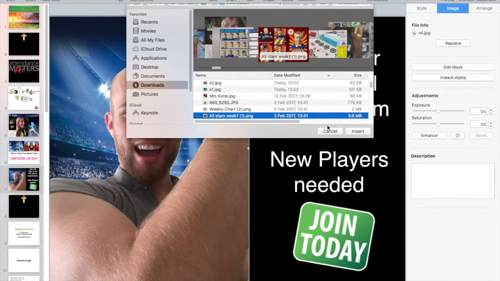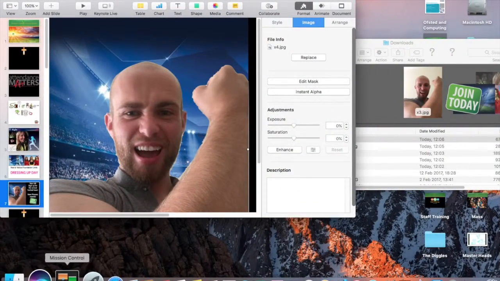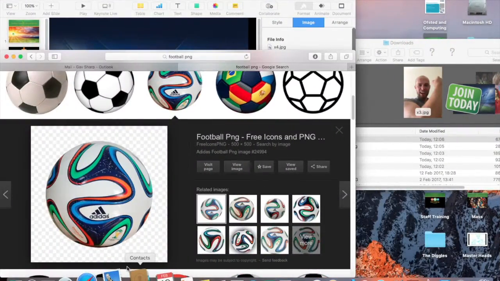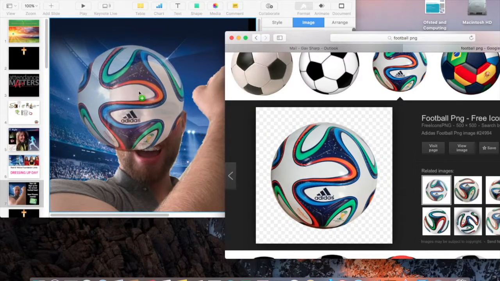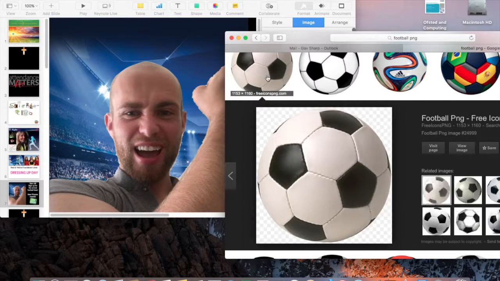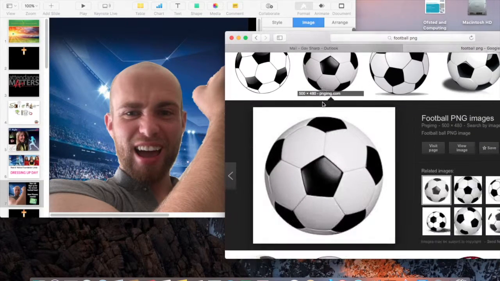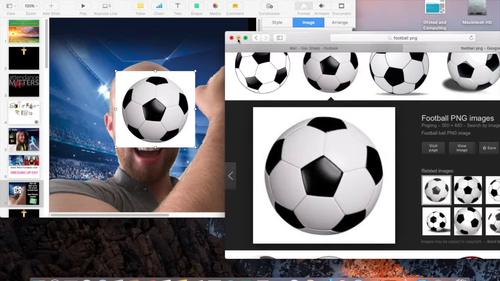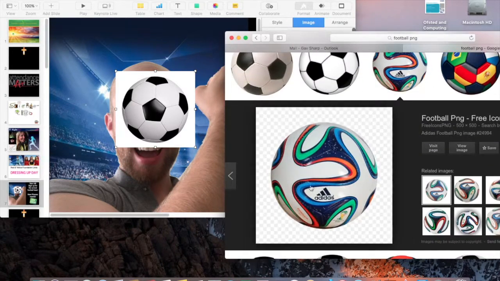Could add other things to the scene now that I've got it, maybe a football perhaps. If I look on the internet, I can see that there are some images of footballs that are already PNG, and I know that because of the checkered background. All of these seem to be PNG already. That one isn't. You can see it's a solid white background, so if I just drag and drop that onto my slide, it's not perfect, but now we know how to use Instant Alpha, it's not a problem.